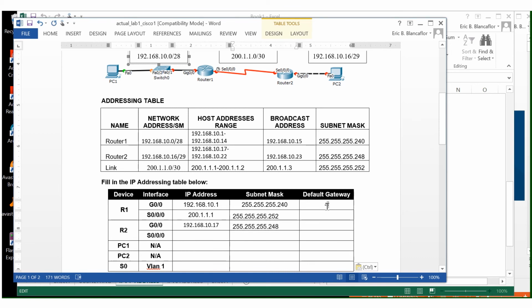Okay, again, there's no gateway in the router because the router is the gateway. And then for S0 of R2, it is part of this network. So we assign that 2. 201.111 is R1, 201.112 is R2. Okay? Copy the subnet mask, paste it here. And then PC1 is part of 192.168.10.0. So, can I assign this 10.1? No, because you already assigned it to G0. So we assign now a 2. Okay? And the subnet mask is 240.